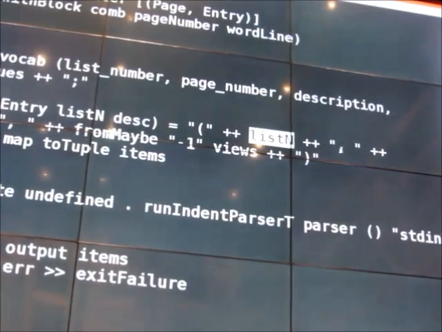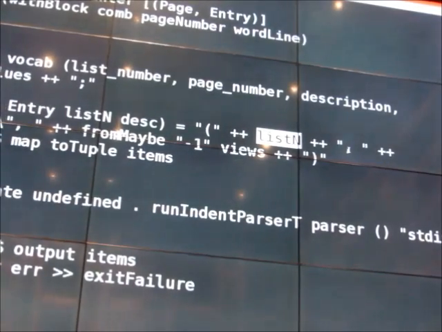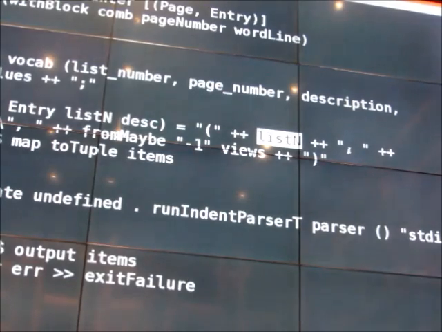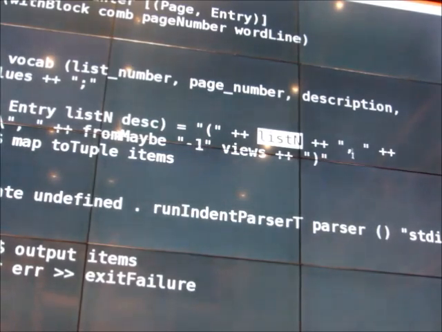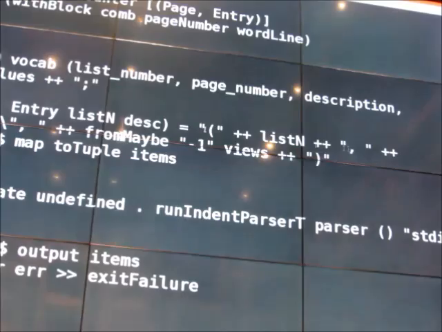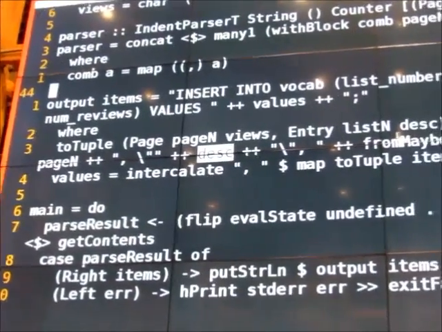Why did you call it tuple when it clearly makes a string? Well, because the string is a SQL tuple. Anyway, I don't know. So then I put a comma, whatever. I take the page number out of the page on the left. I take the description out of the entry on the right.